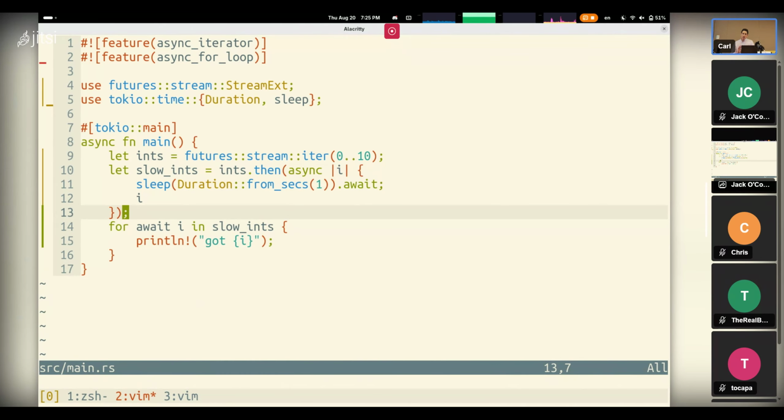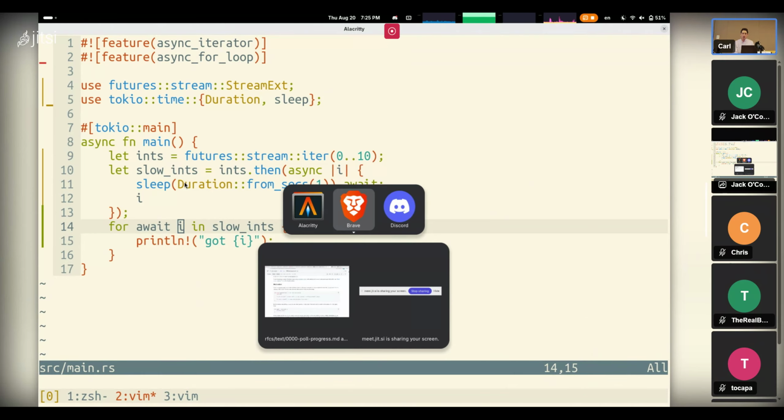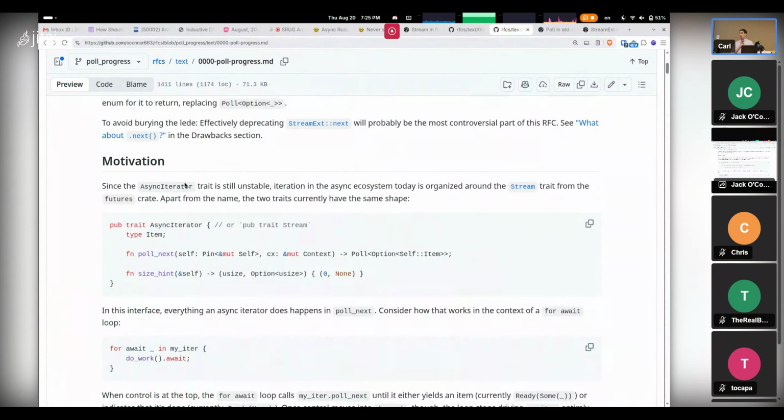So that's some context for diving into the problem that brings us here today that I want to talk about. Any questions before I do that? Let's look at a deadlock.